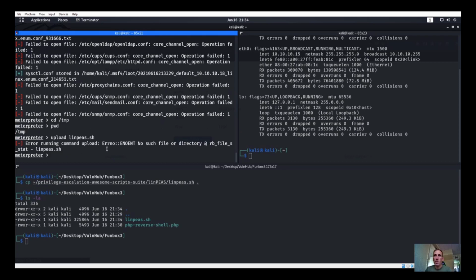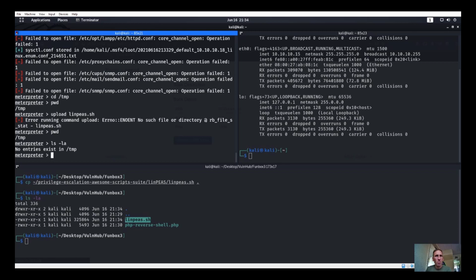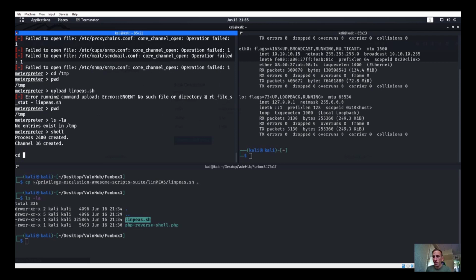And that should technically work. Of course, it did not. Okay. I had a problem with this the other day, too. Trying to remember how to upload linpeas or anything like that. Did I go to my directory? Okay, no. It might be in my directory. Let's go back into shell. Let's actually move, cd into temp.